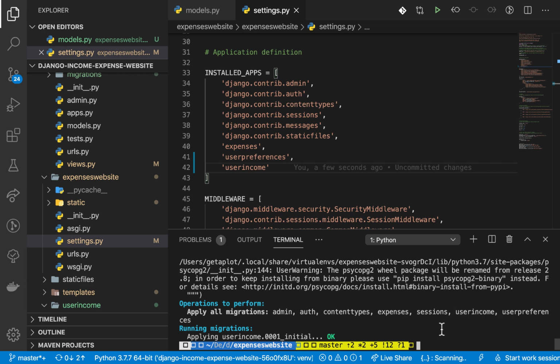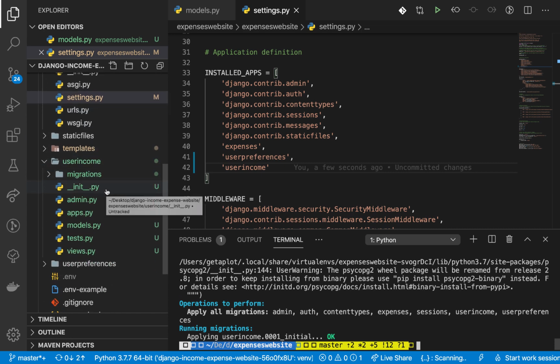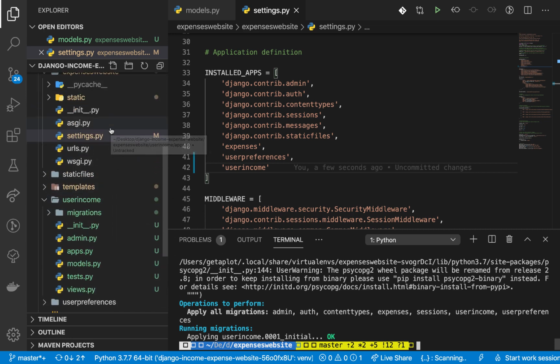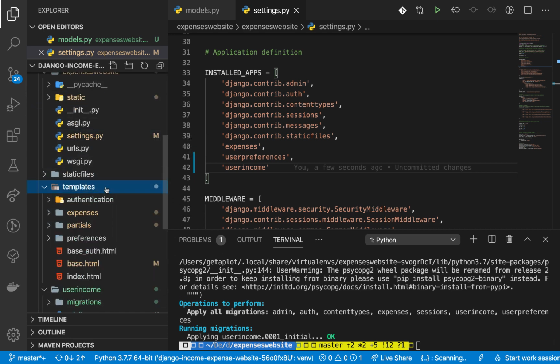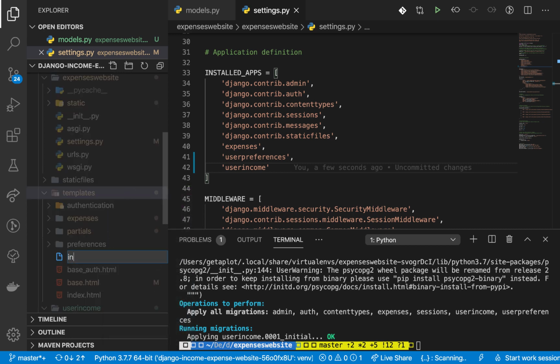So once we have that, now we need to start working on our view. Okay, so the first thing I'm going to start by doing is create a view to show the list of income records. So in our templates right here, I'm going to create a new file in a folder. It's going to be called income.